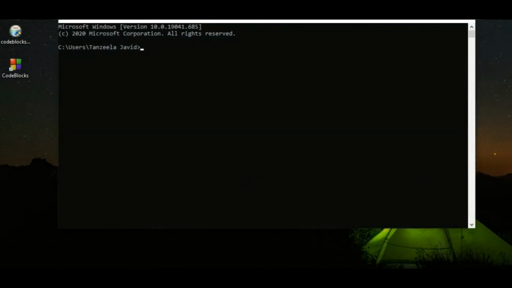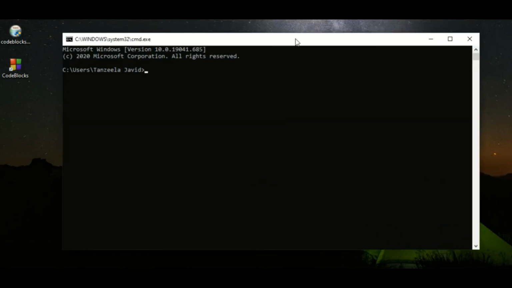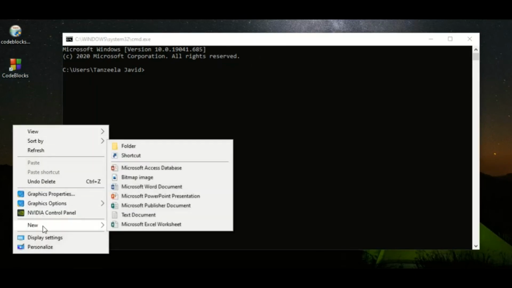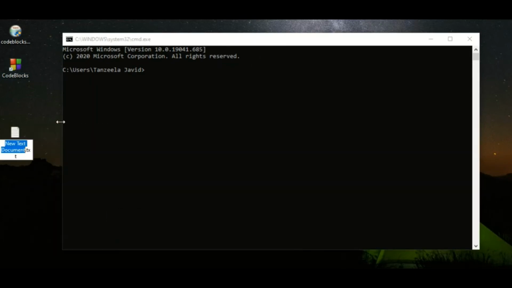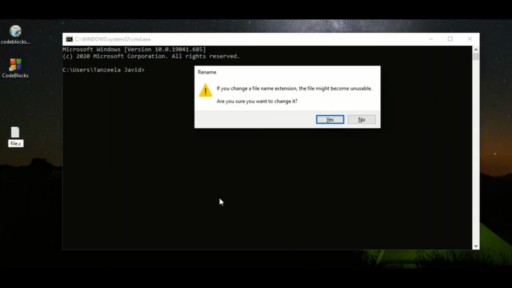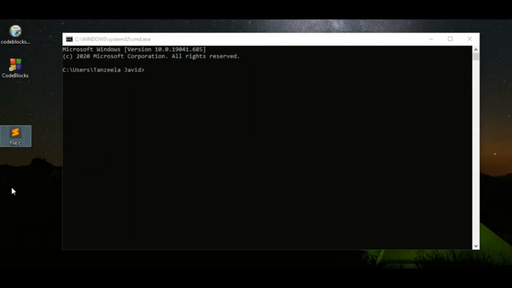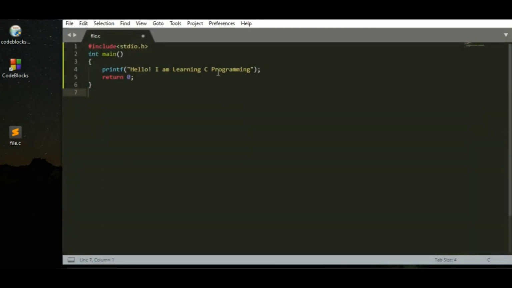We'll try to compile a C file. For that we'll have to first create a C file. So I'll create a C file. Now I'll change its name to, let's say, file.c. Yes, I want to change this name. Now write some code in this file, any C code. So I'll write this simple program, save it, and now close this.